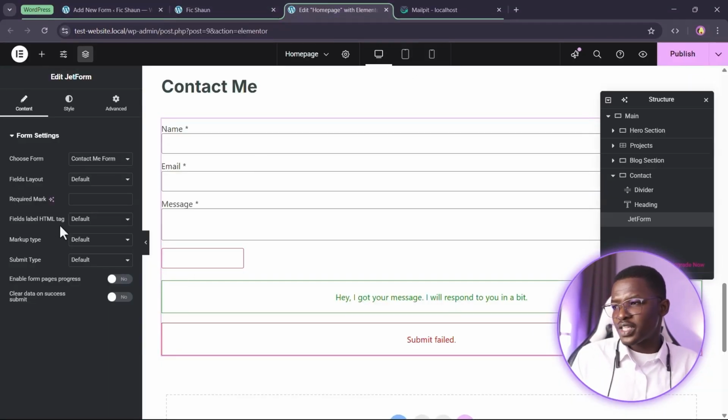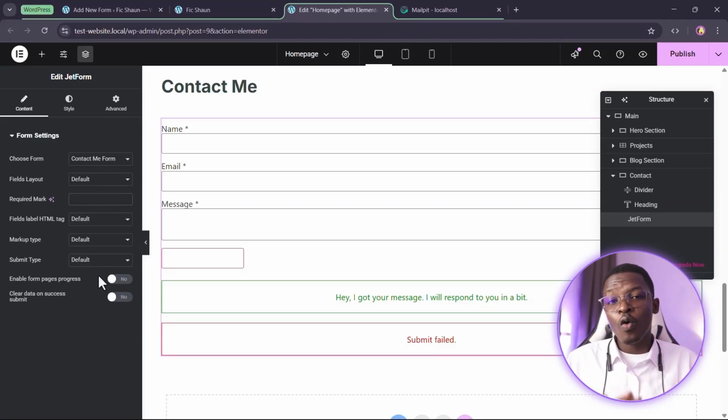But for now, it's fine. If you want to change the required mark to something else, you can change the label HTML tag. All of these settings which you saw inside of your form, whatever you change it to right now is going to override what you did inside of your JetFormBuilder settings, okay? We were talking about styling, so let's focus.